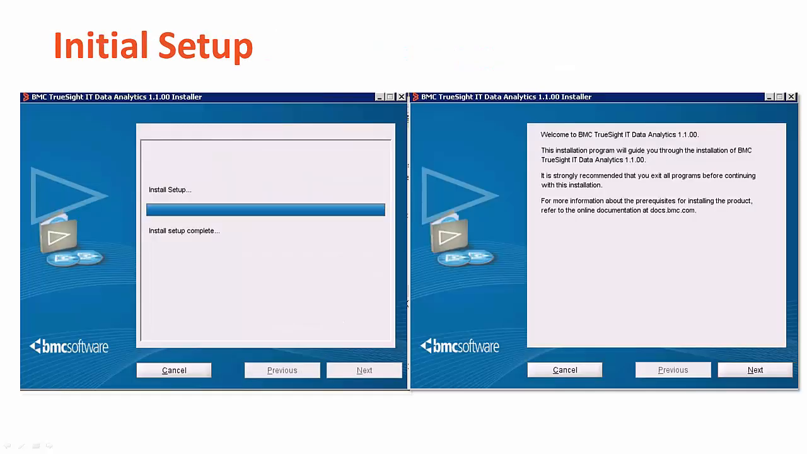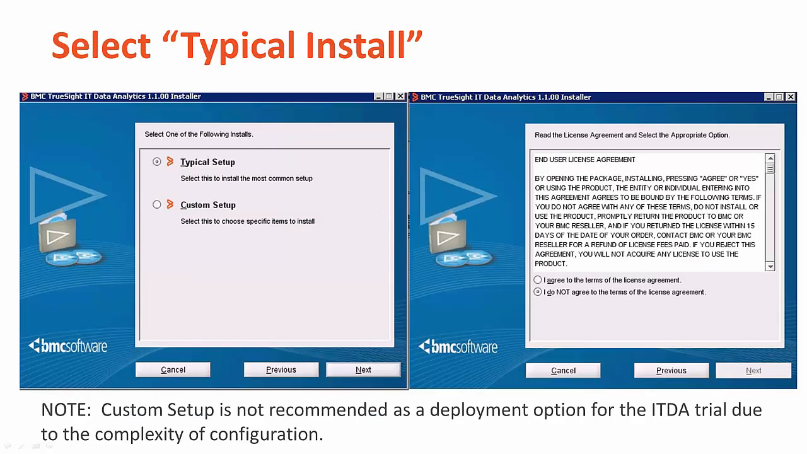Now, when the installation begins, you'll see the checker verifying the operating system and sizing considerations before presenting you a welcome screen. Click next to continue. As previously mentioned, we recommend that you select the typical setup for the installation of the trial. The custom setup will allow you to choose which components to load and where. It also complicates the planning and installation process a bit, so we recommend that you use the typical setup. Once you agree to the terms, then we're off to the races.